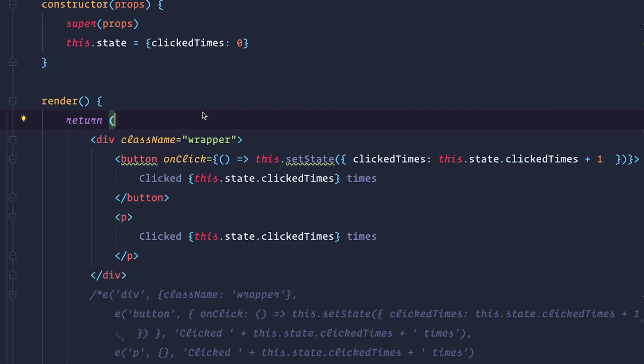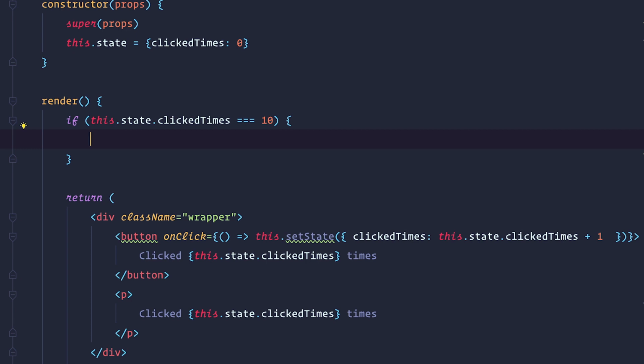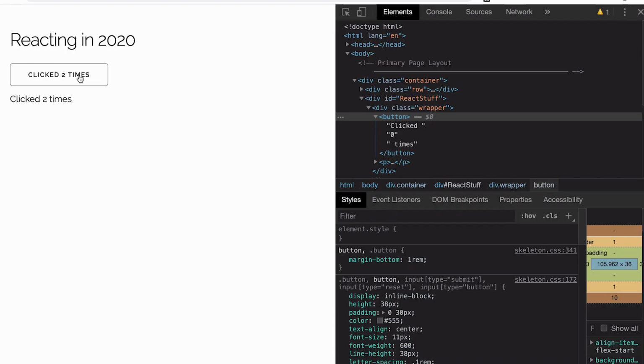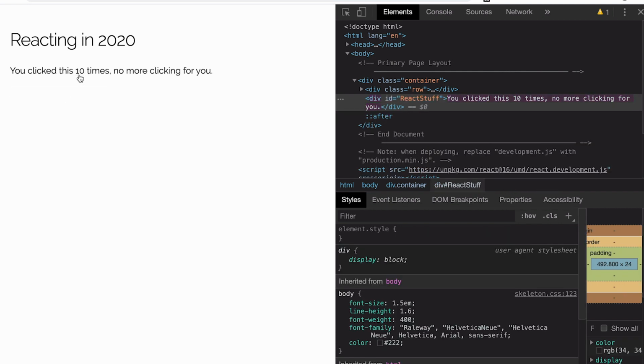So just to drill in how React is just JavaScript, let's try to do something like this. So in our render function, I'm just going to open up a conditional, which is going to say if this state is clicked 10 times, then return some message. And in our case, that message is going to be "You clicked this 10 times, no more clicking for you." So this is going to render whenever we click our button 10 times instead of this right here. Right? So let's test it out. So 1, 2, 3, 4, 5, 6, 7, 8, 9, 10. And when you click it 10 times, "You clicked this 10 times, no more clicking for you."